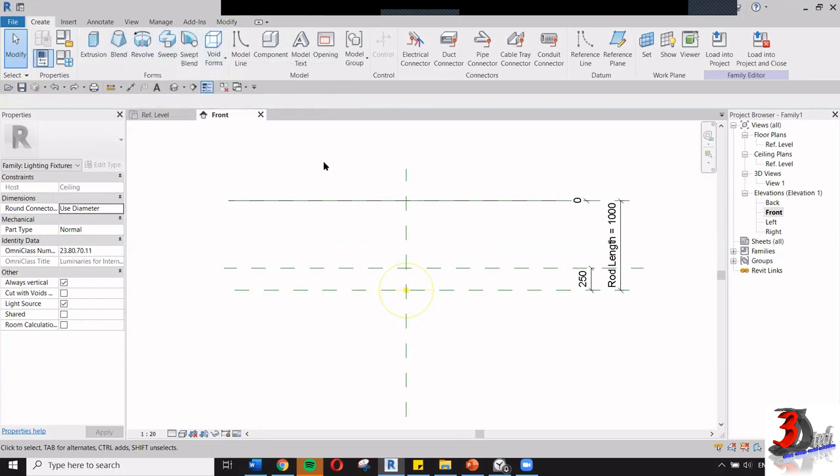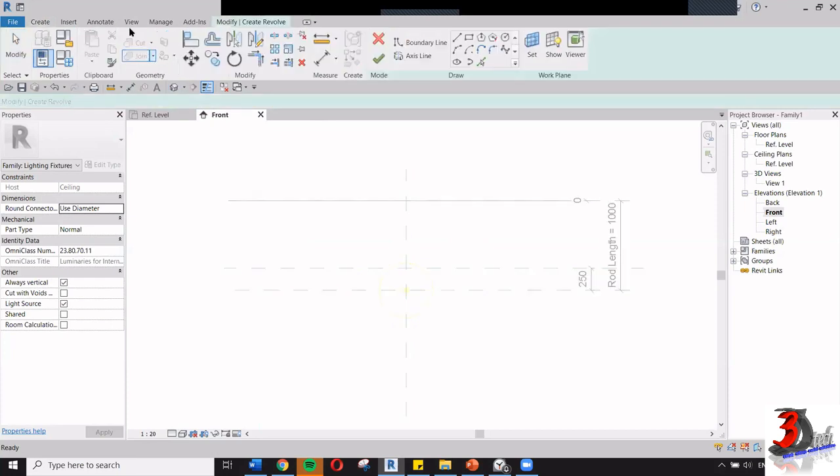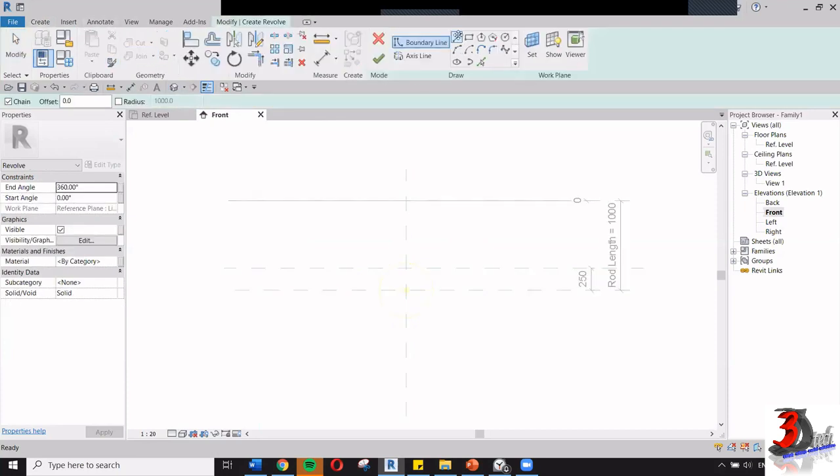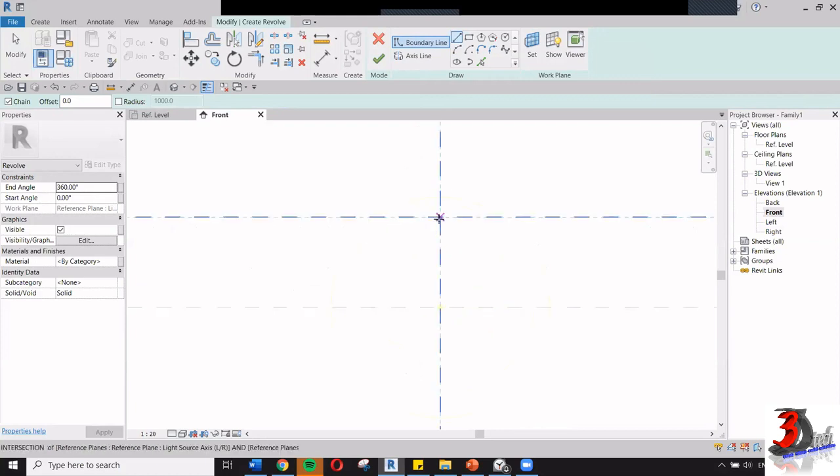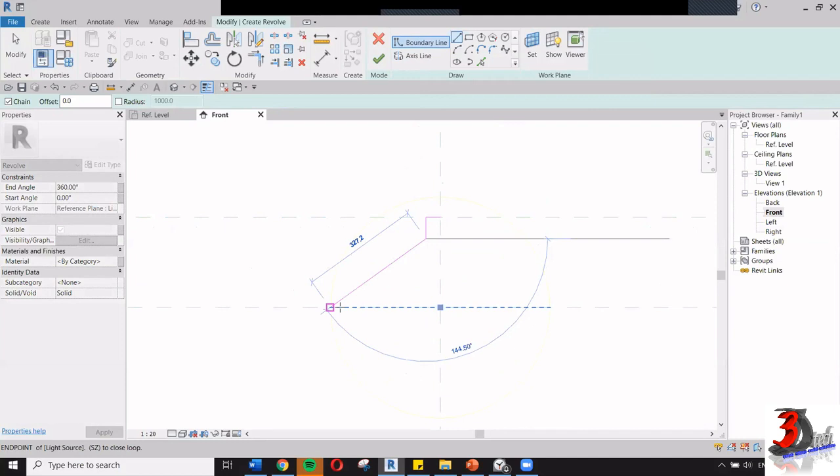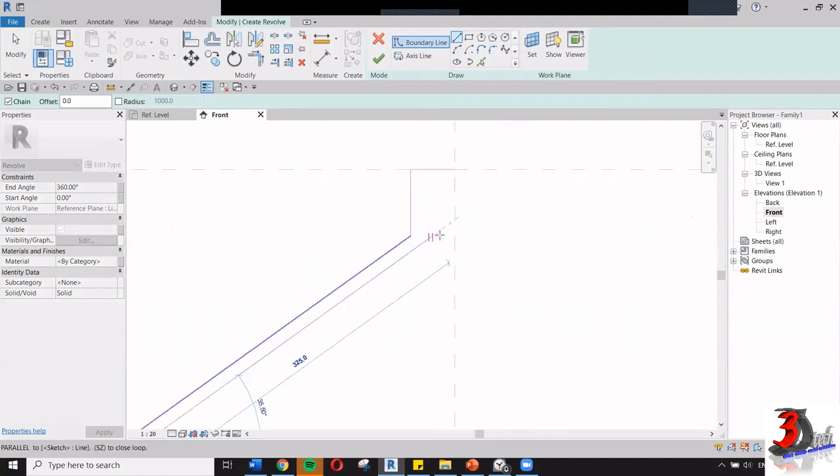Okay, so for now, I'm going to use a revolve. If you click on revolve, you will see that you have two parts of it. The first one is the boundary line, and the second one is your axis line. So I'm going to go ahead and create the boundary line first. This is your drawing tool, so I'm going to use line. Here I'm going to zoom in a bit at the reference plane that we have done. So here I'm just going to create the line.